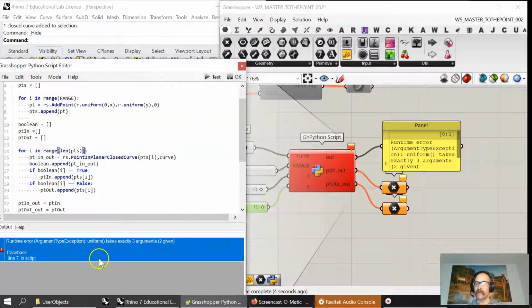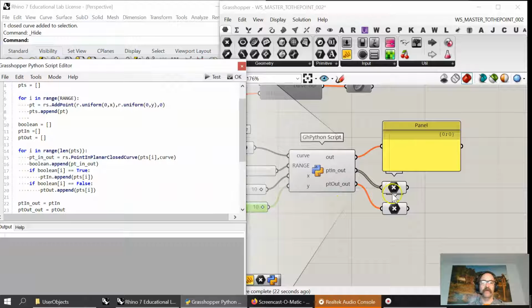And now I have another problem. Exactly 3 arguments must be given in line 7. And you can see what happened here. I have 1, I have 2, and I have 3. And I did not have my 0 range through to my y. And there we go. We got it up and running.